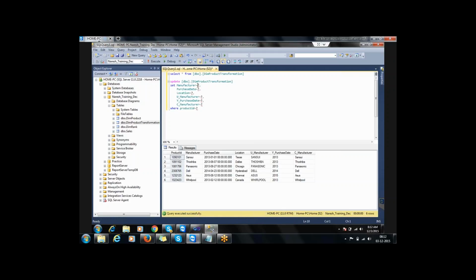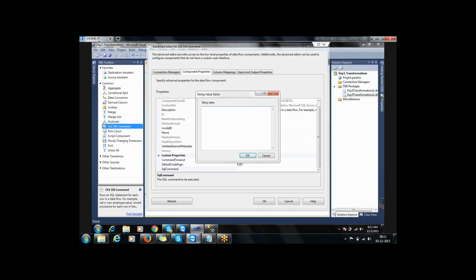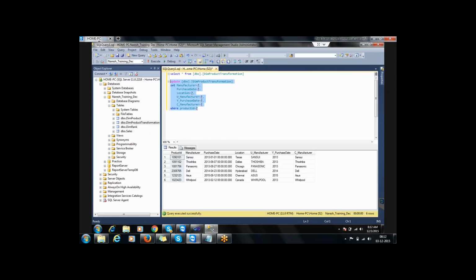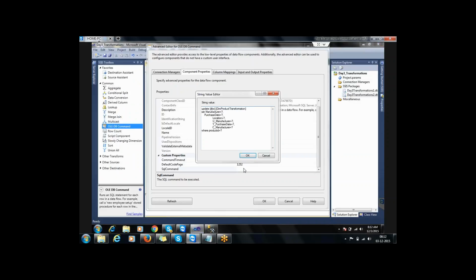See, for every column after equal to, I am giving a question mark. Why am I giving this question mark? I will show you. I am just copying this update statement and putting it over here. So you need to remember this order. That's why I wrote this update statement over here, to remember it.